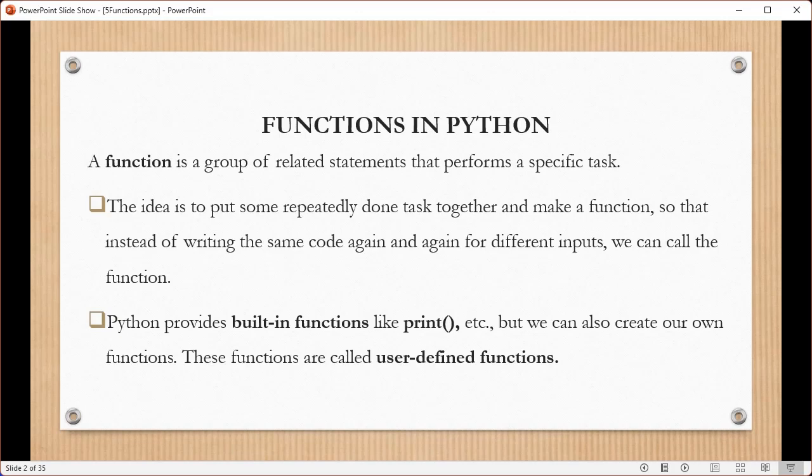What is a function? A function is a group of related statements that performs a specific task. For example, addition of two numbers. Okay, so this is my task. How many statements do we have to write to find the addition of two numbers? Three or four statements we need. So these three statements are grouped together. Adding two numbers, we will get the result.